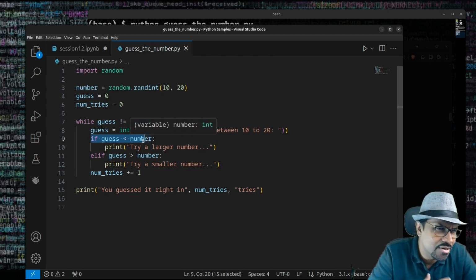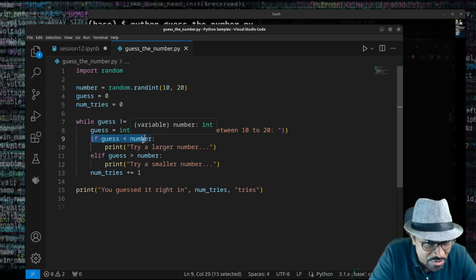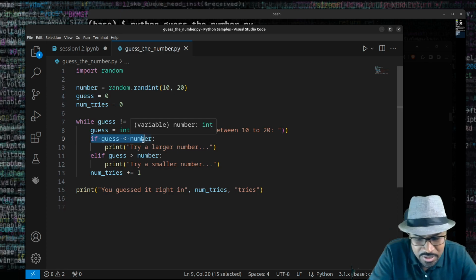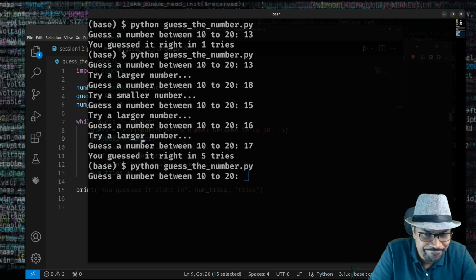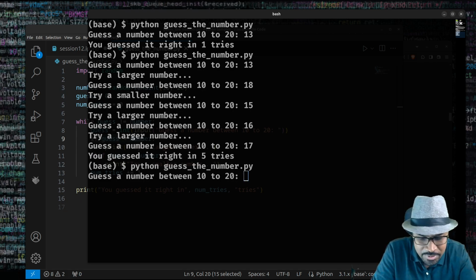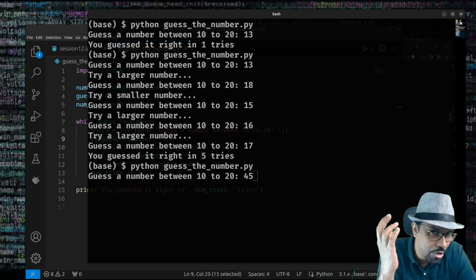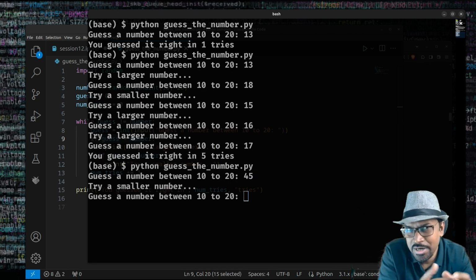There are some more embellishments that you can add to this code. For example, what if the user types a number that's completely out of range? I asked for a number between 10 and 20, but the user types, say, 45. Obviously, it's out of the range. You want to print a different message here.